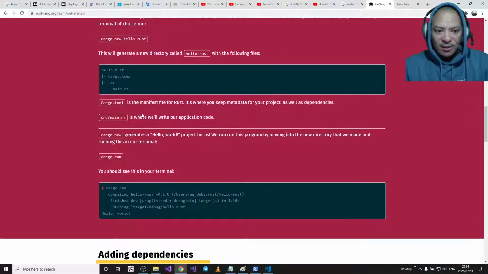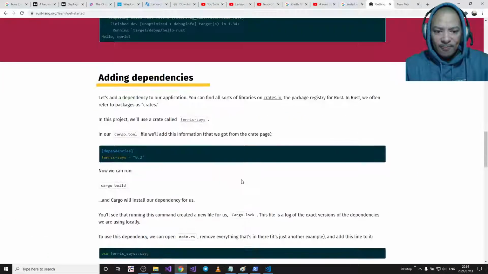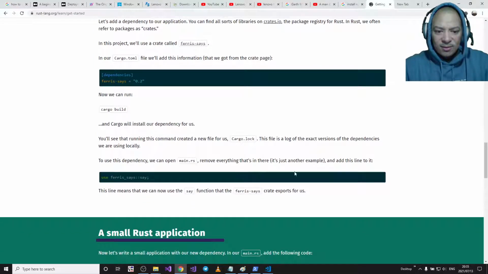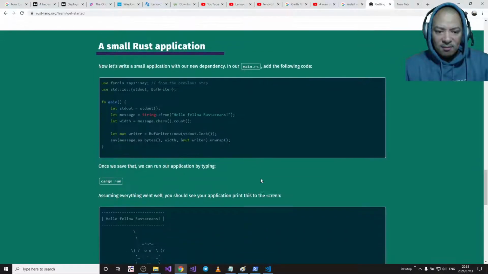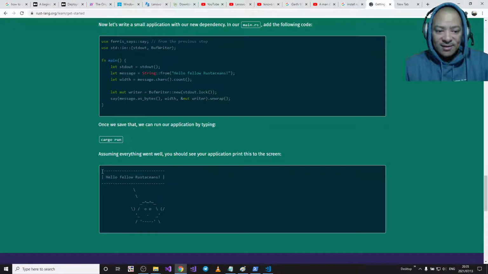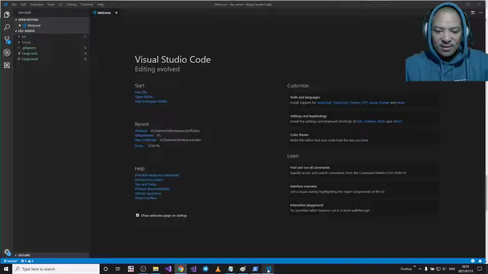So it's just cargo run, which just does the build thing, right? What does Ferris do? Ferris say. Okay, here we go. Ferris say from the previous step. Use std::io, std::io::BufWriter, and stdout is stdout. Message is that. Width equals the length of it, and then say. Why do you have to unwrap? Oh, you have to unwrap it because Ferris takes a byte string. Is that what that means?